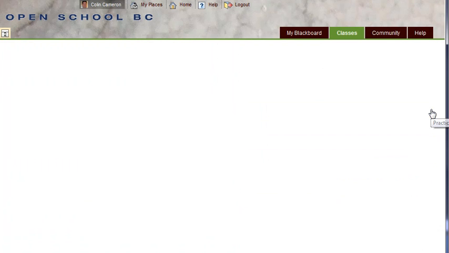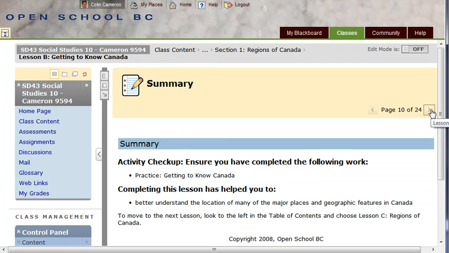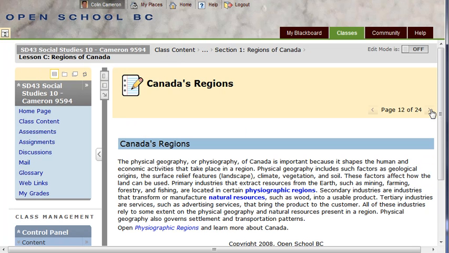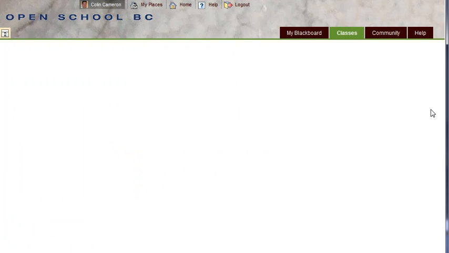Getting to know Canada, guided practice again, activity summary, regions of Canada. So it goes on and on like this. So this is how the course is laid out.